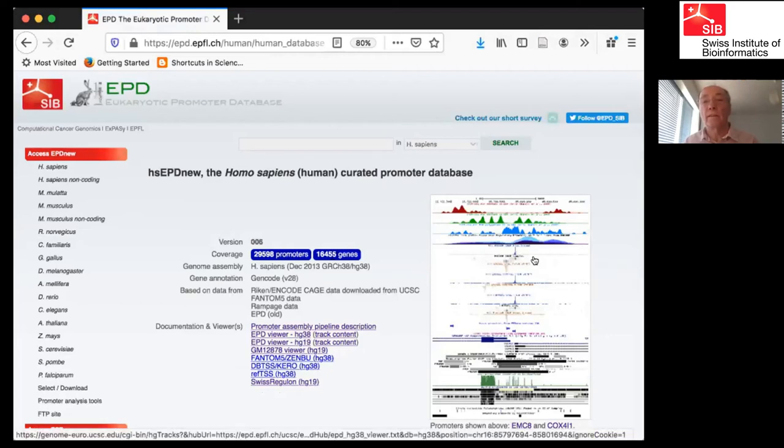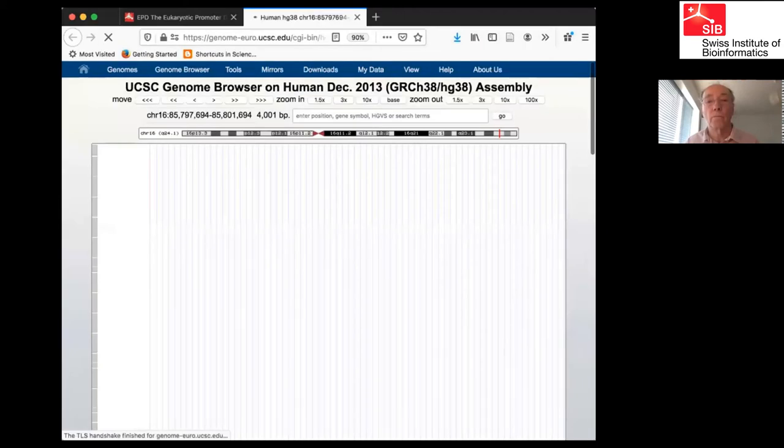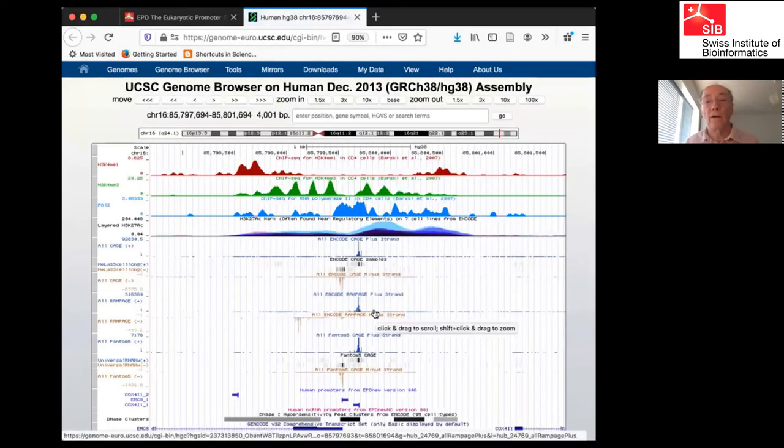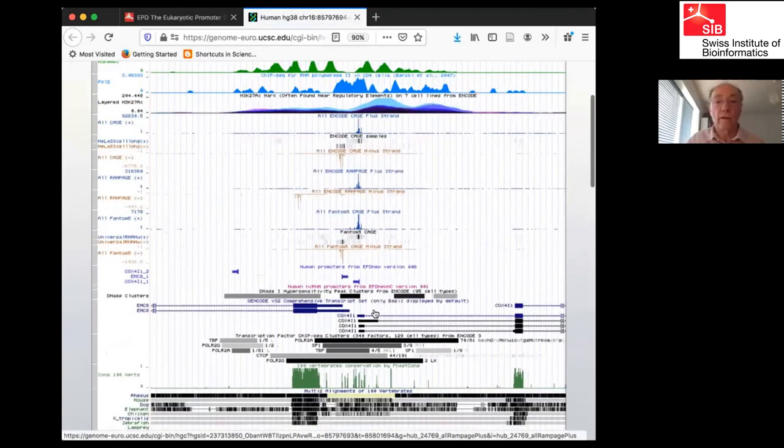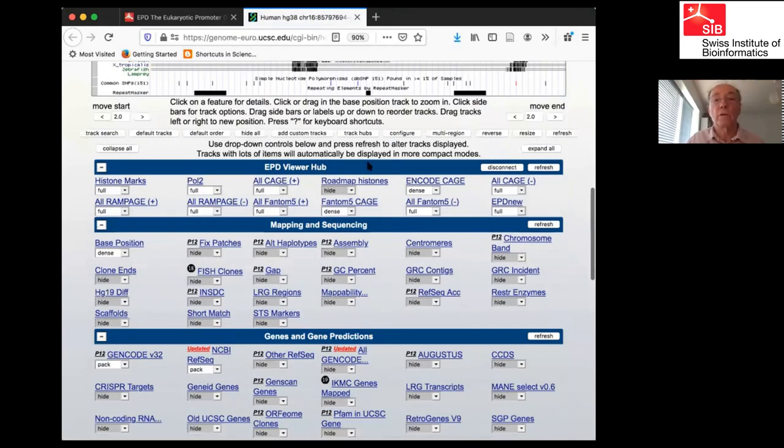Now, this is a snapshot of the UCSC view. You can click on this picture, and then you are in the UCSC browser. So, this shows a selection of tracks. Some of the tracks are hosted by UCSC. Others come from the EPD track hub. If you scroll down, you see the EPD viewer hub, and you see the menu of the different components.